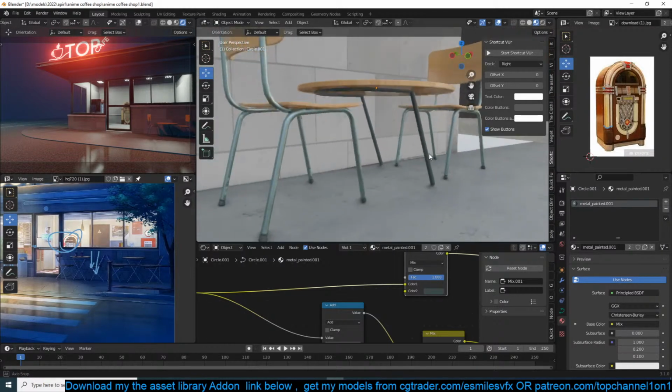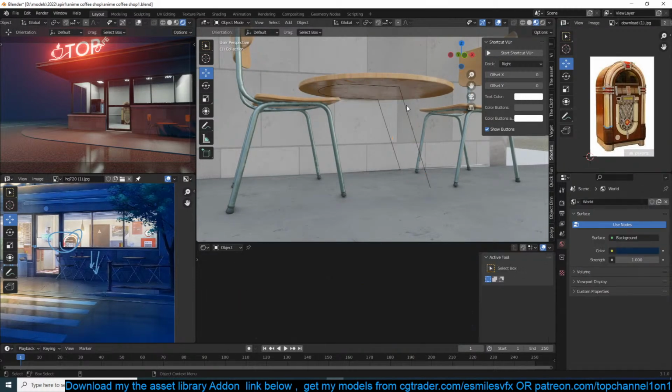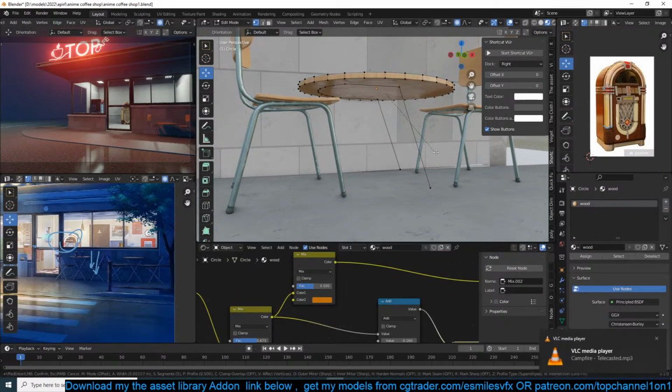Yes. Do that. Actually need these to be rounded.